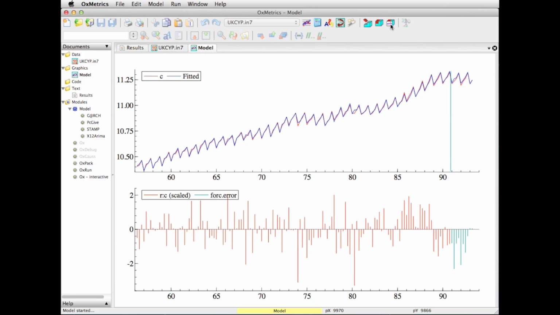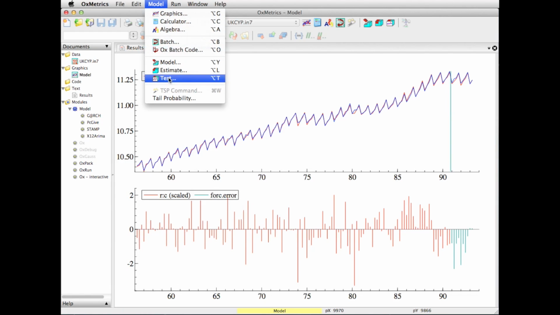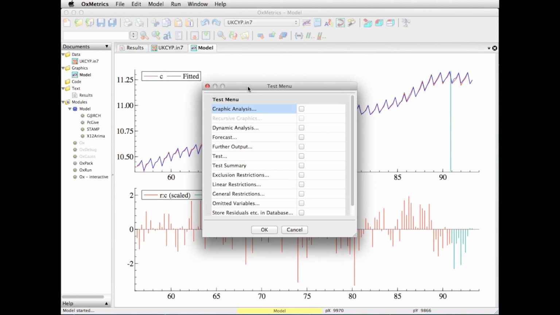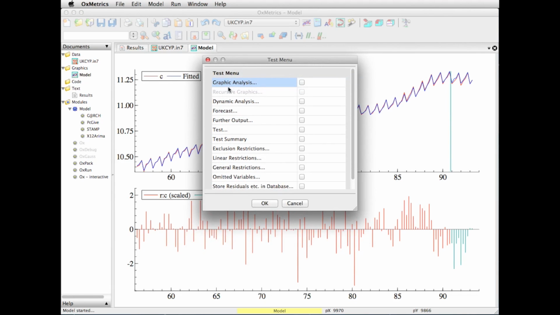So we can either use the icon for test to pick it up, or we can go to the model menu and click test, or there's a shortcut, which is Alt-T, where you hold down the Alt key and press T. We'll just click test here, and it brings up the test menu. There's graphic analysis, dynamic analysis, forecast analysis, further output. You can do more detailed tests. We've already seen the test summary.